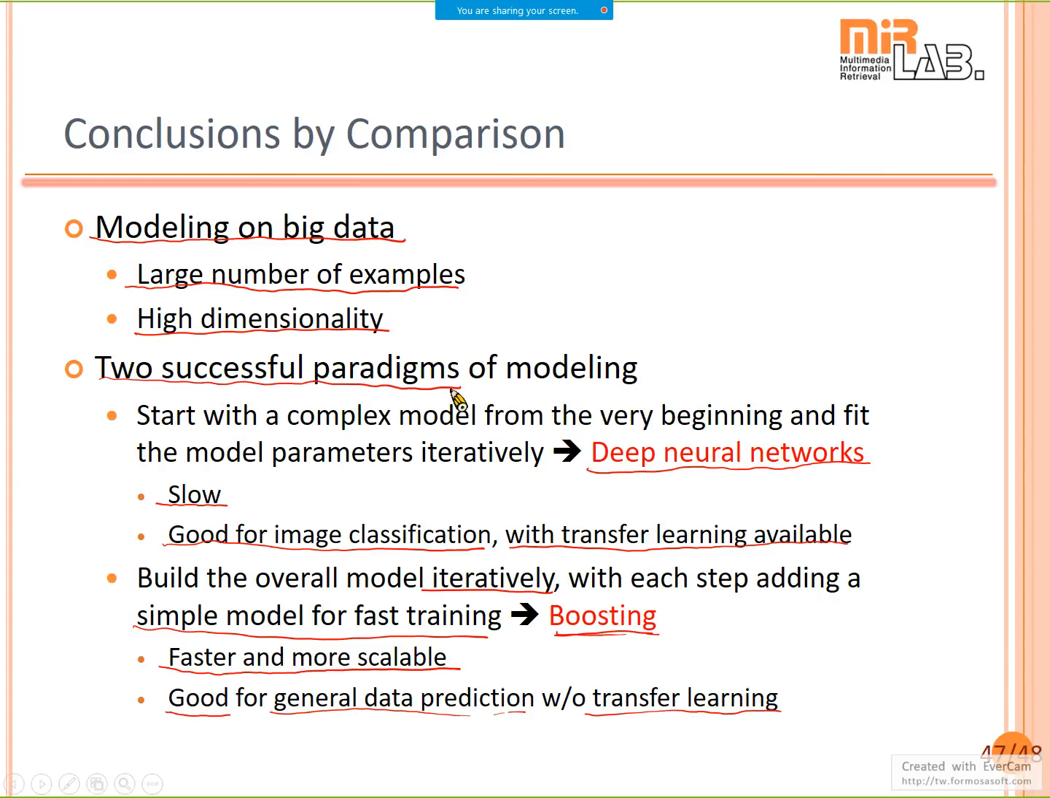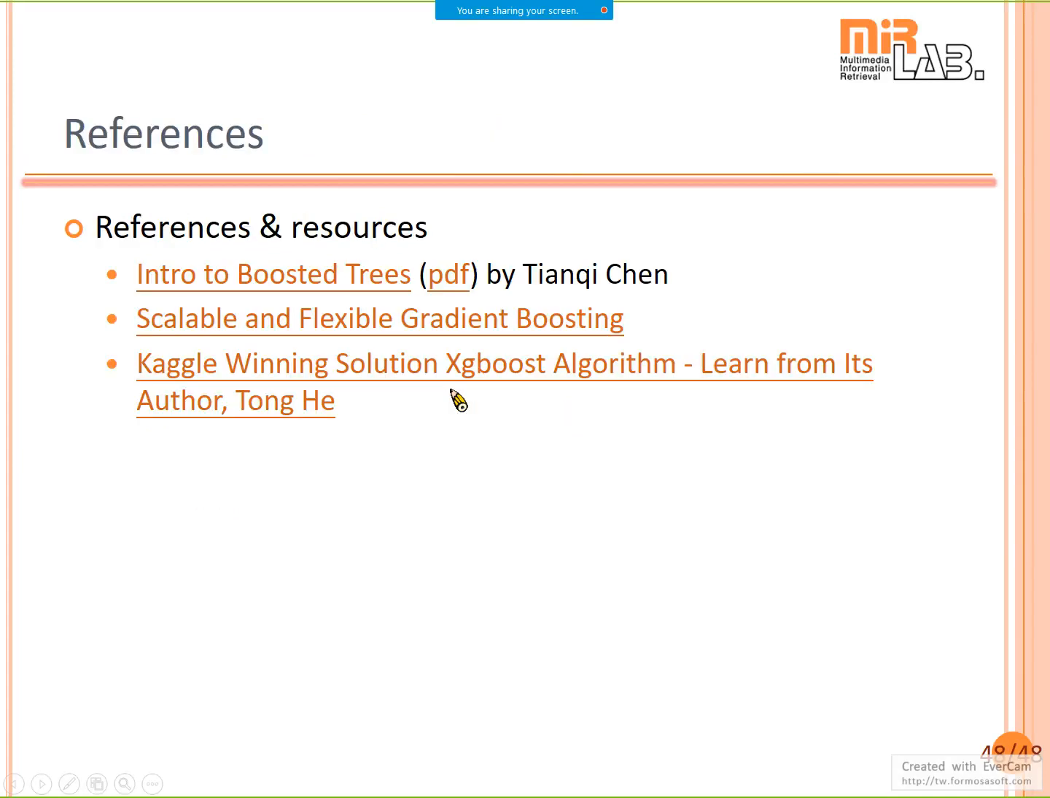So I guess I'm pretty much done here. We have some references about boosted trees, and especially this is the homepage for XGBoost. There is a lot of information, including tutorial code and all the comments from the users. And here is some explanation from a Kaggle winner who used XGBoost for the competition.